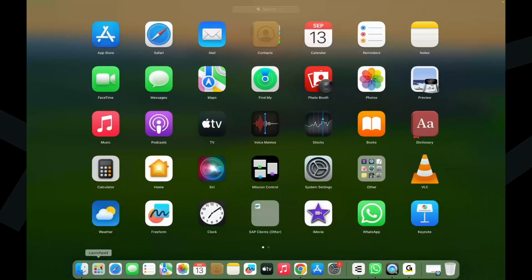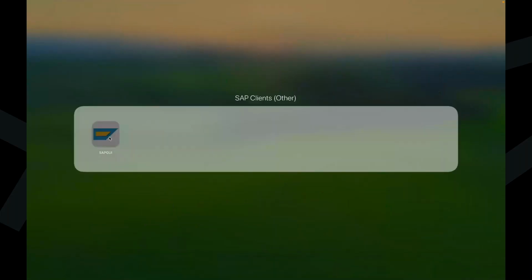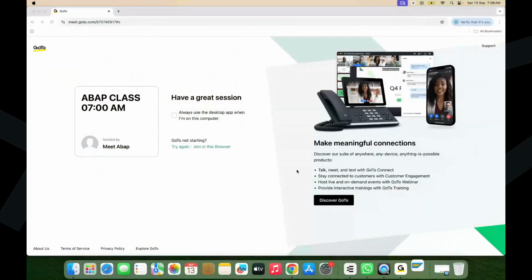Today we are going to start ABAP coding. Let me connect to SAP system.